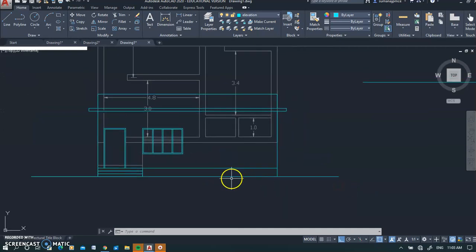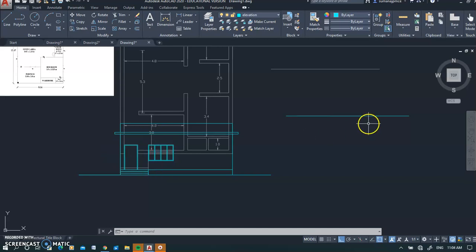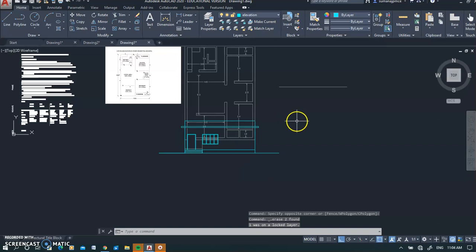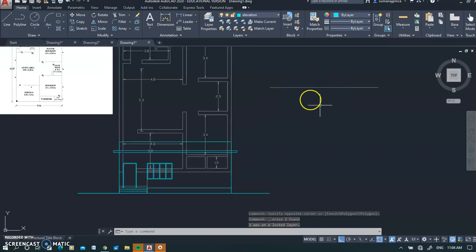Now the elevation is done and you can label the drawing. Once you're finished with the drawing, just delete these lines. See, that line didn't get deleted. Can you tell me why? The blue line got deleted, but this line did not get deleted because it is in the locked layer and it is in the plan layer.